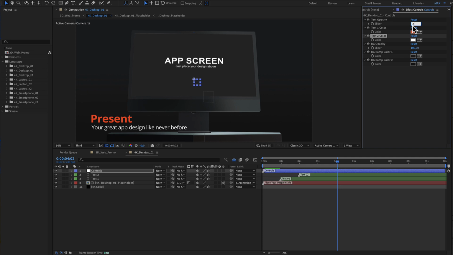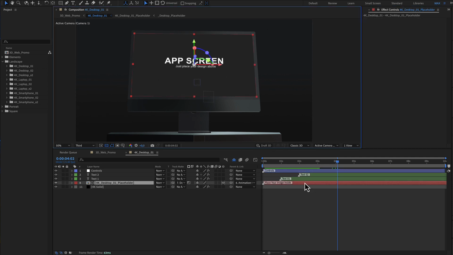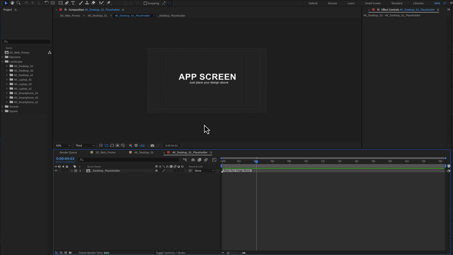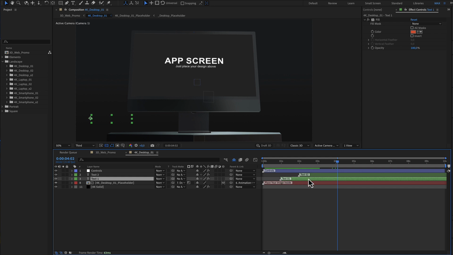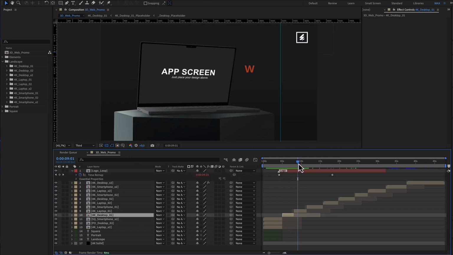In order to place an image inside our screen, double click here the red color layer and place our screen just above this gray color layer. The text is editable in these green color layers. Let's see a second example.